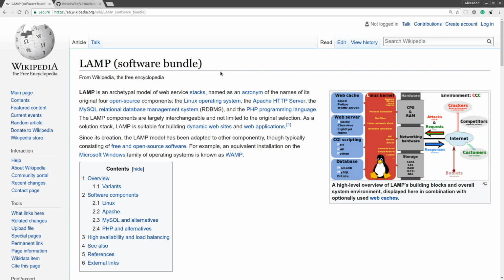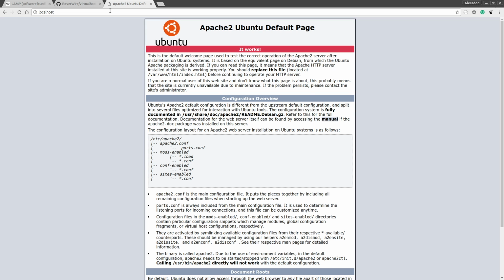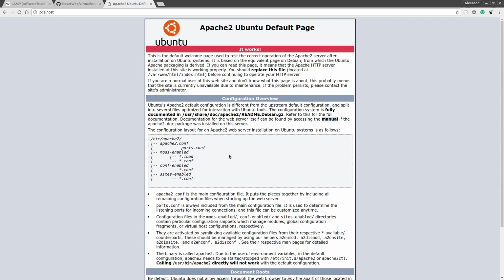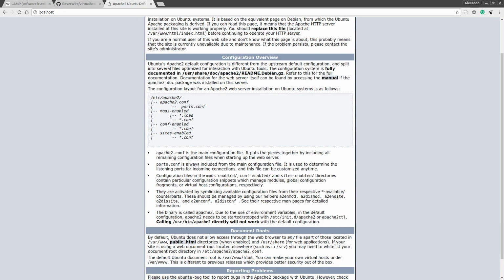And after installing your Linux operating system, whatever your choice of distribution, we are already 50% done, because we already have the L, our Linux, and the A, our Apache server. To test if your Linux installation has an Apache server running, you can simply open a new browser tab and type localhost. By default, localhost on a new Linux installation should point directly to your Apache welcome screen, which specifies that you're running Apache 2, currently on Ubuntu. It works, that's perfect, and there's a bunch of configuration examples.